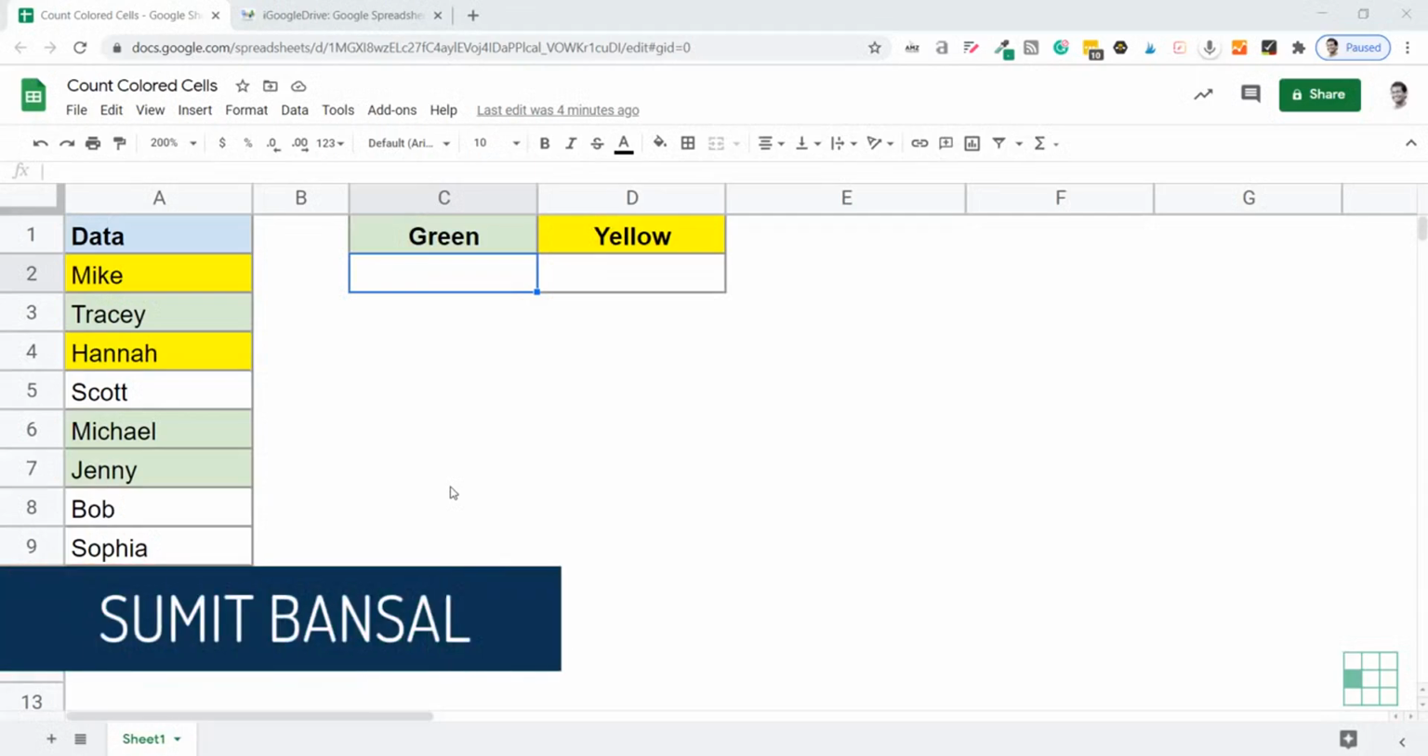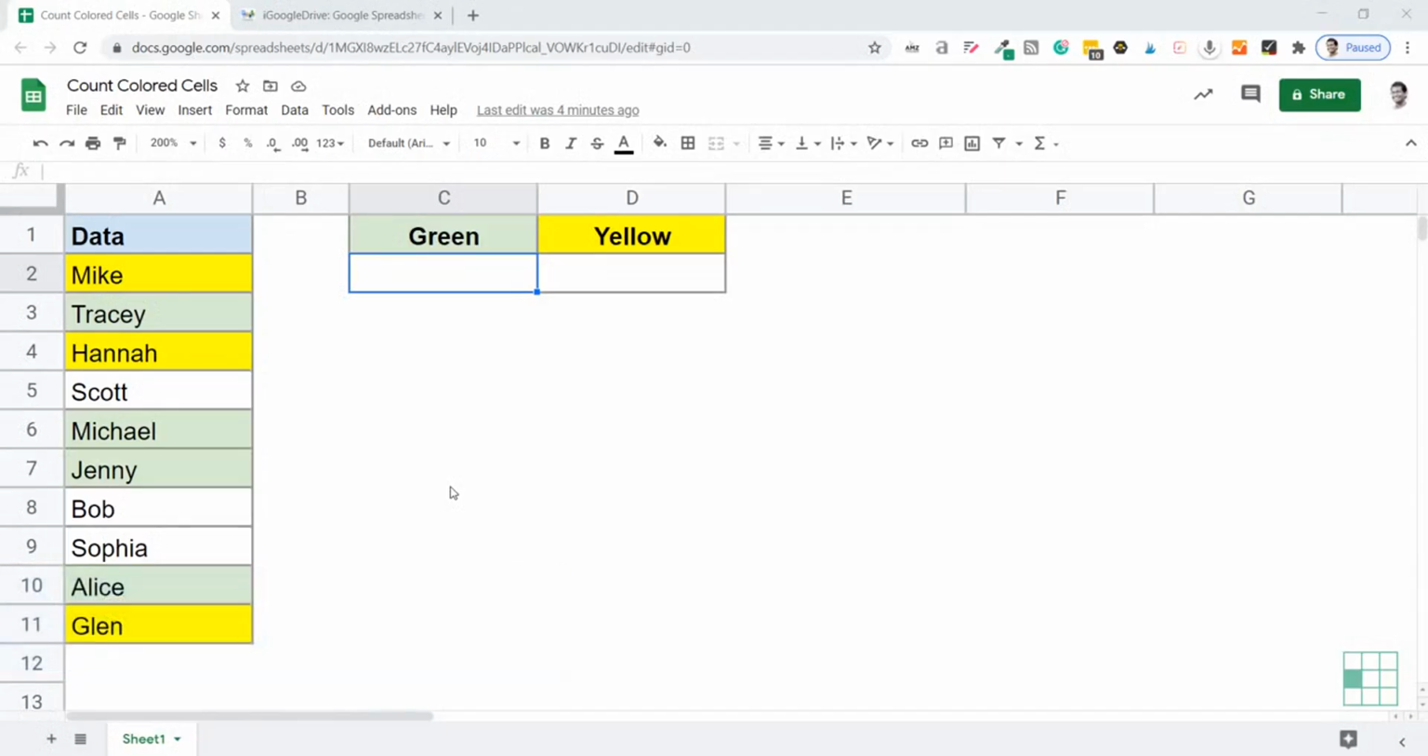I am Sumit Bansal, and in this video I will show you how to count colored cells in a dataset in Google Sheets. Now here I have these names and I have colored these names in green and yellow color, and what I want to do is get the total count of green colored cells here and total count of yellow colored cells here. Now there is no way you can do this in Google Sheets with any inbuilt function, but you can create your own custom function using Google scripts.